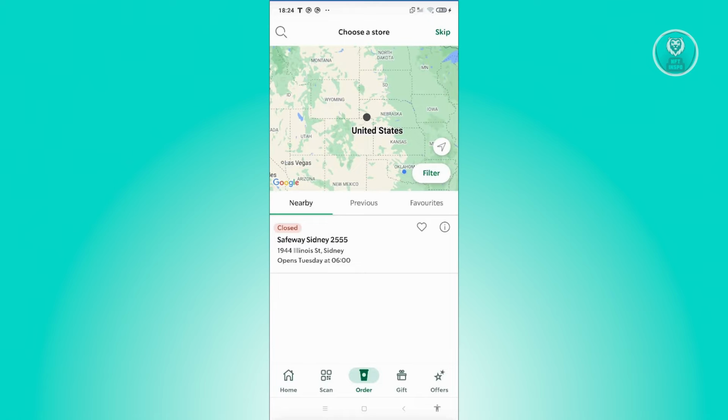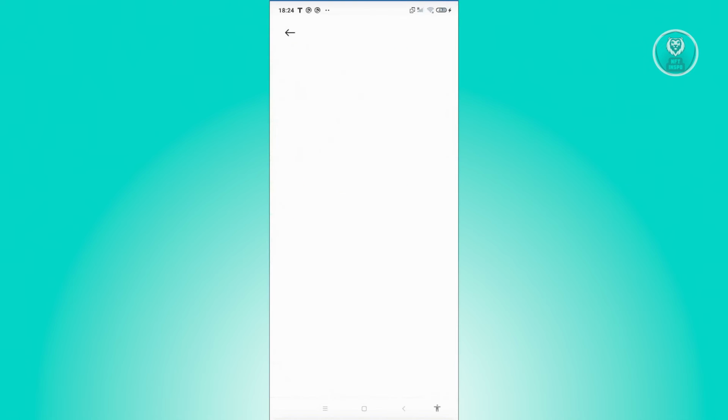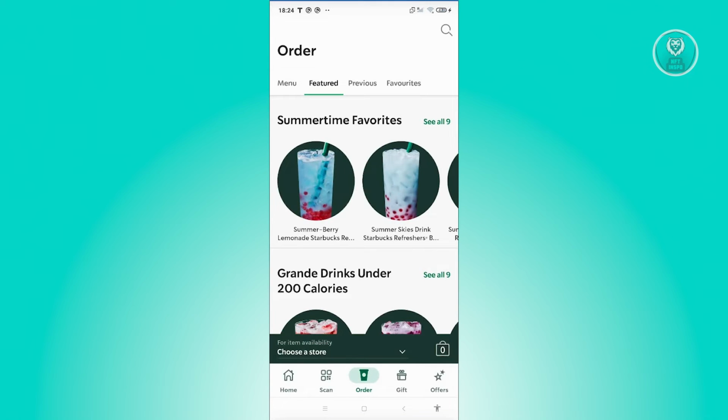Now in this case, let's go and click on the skip button for now and just click on the skip to menu. Let's go and click on yes. In this case, what you need to do is first choose your store. So once you've selected your store, it should show at the very bottom here, which in this case will show you the store itself.